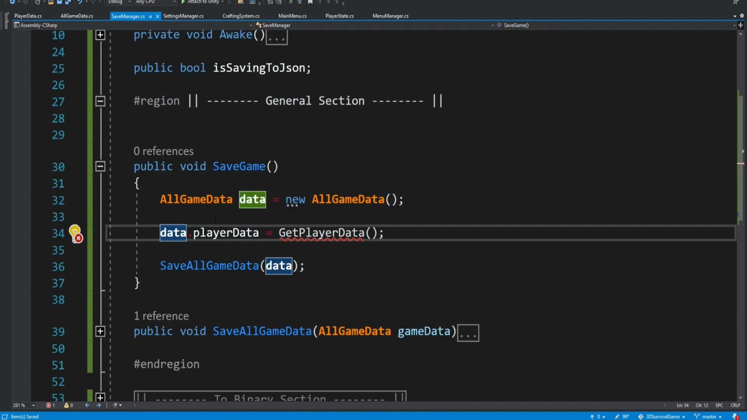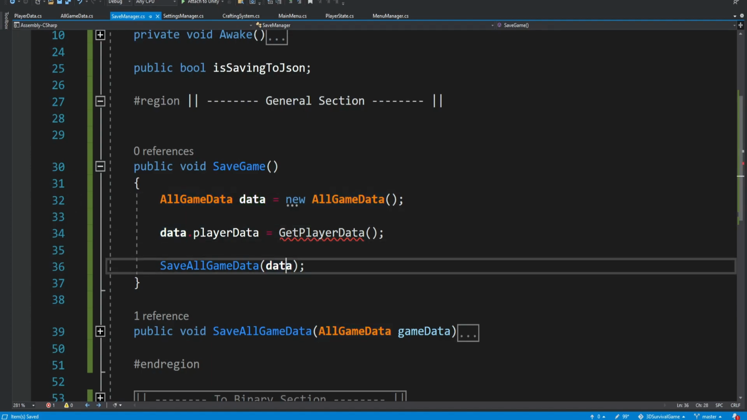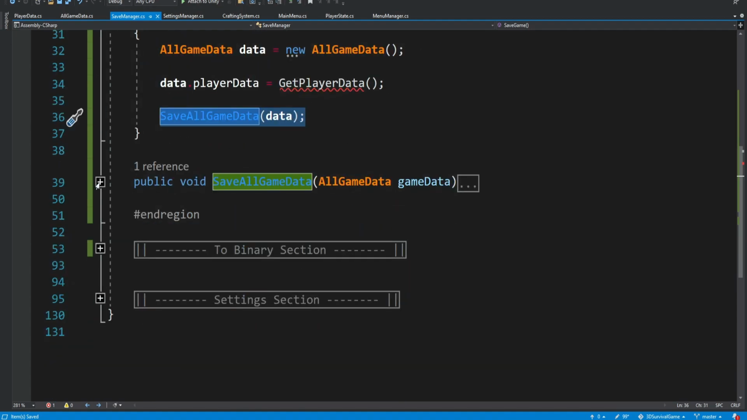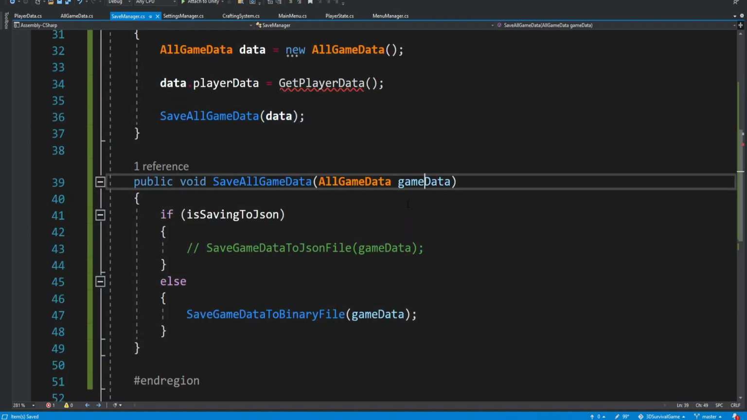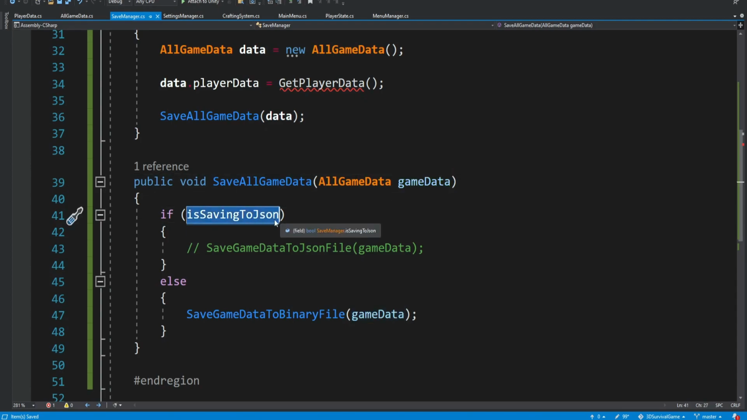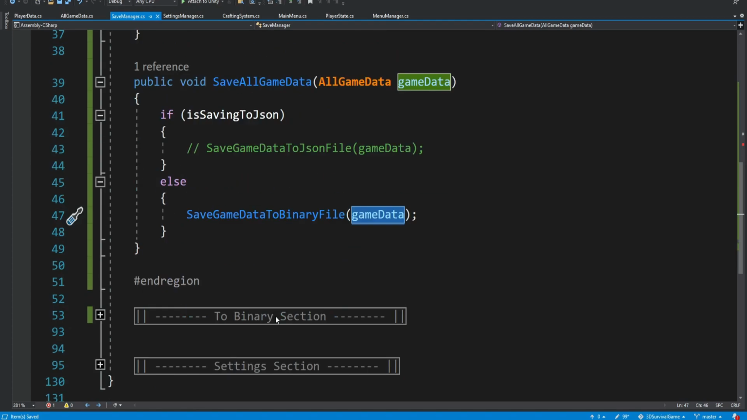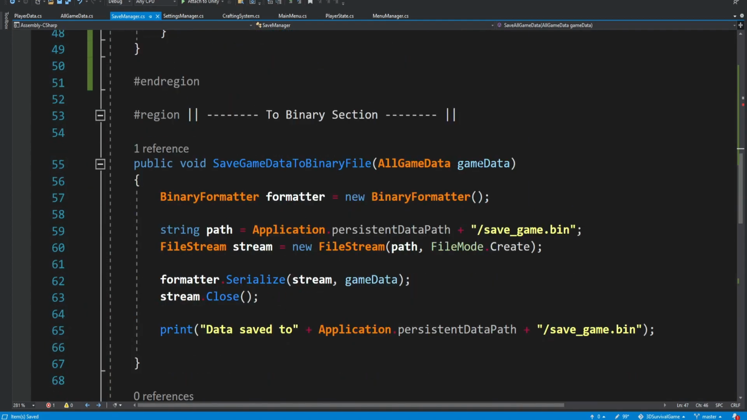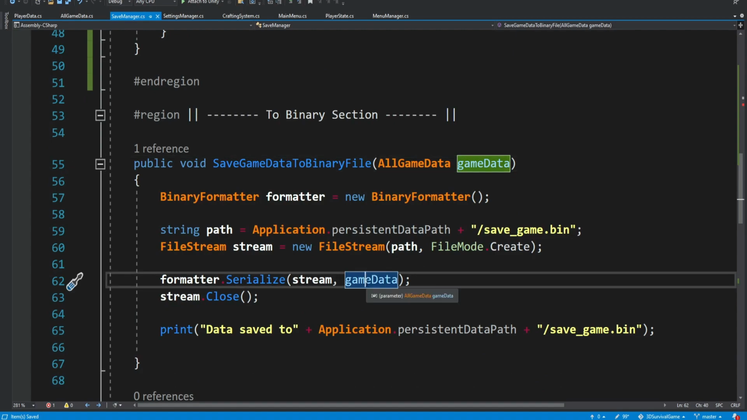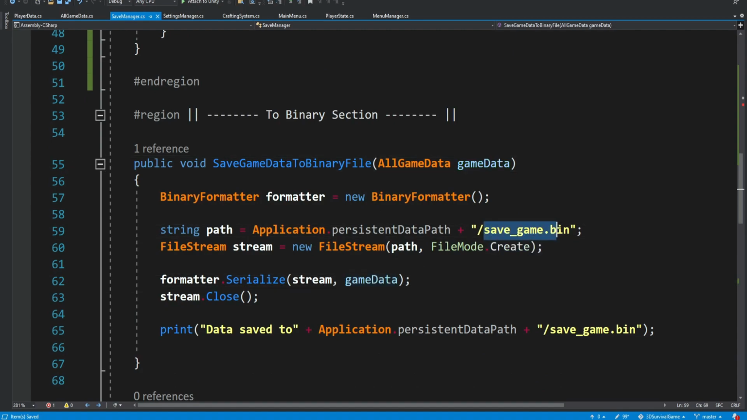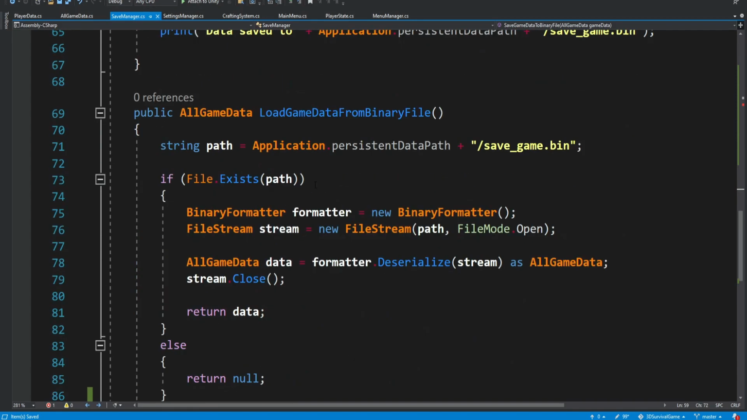And then we're going to pass this all game data object into this save all game data. So this one is going to go inside as a parameter. And of course, it's going to check if we're saving to JSON. Because we're not saving to JSON right now, it's going to run this method. It's going to pass the game data over here, and then it's going to take it and serialize it into a file. And when we want to load it, it's going to do this.